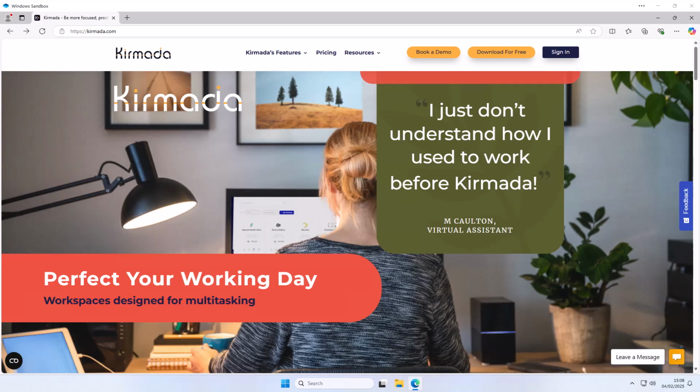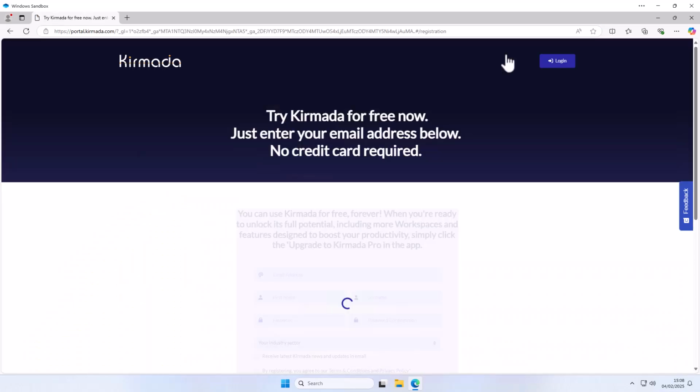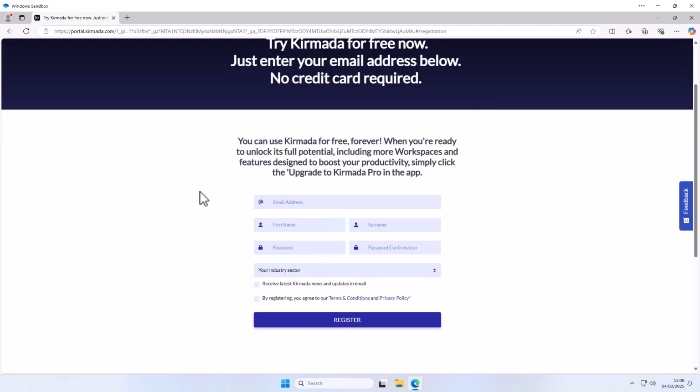In this video, we'll show you how to download and install Kirmada. The first thing to do is head over to Kirmada.com and then on the top of the screen here, click on the button that says download for free. On the screen that turns up here, all you need to do is enter your registration details.